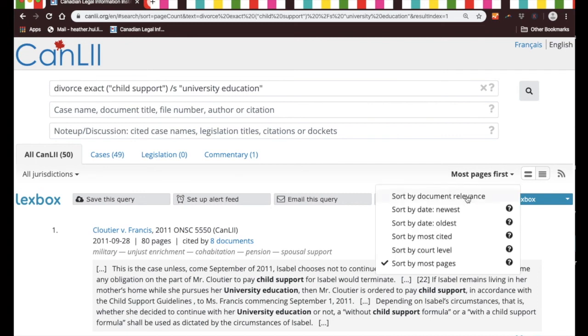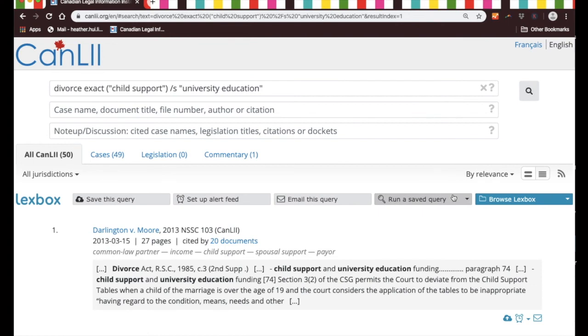I stay with relevance, or I stay with the newest, because I like to look at the most up-to-date decisions, and that's where I start. Okay, so that was a very quick overview of the filters and the sorting features that are available on CanLII.